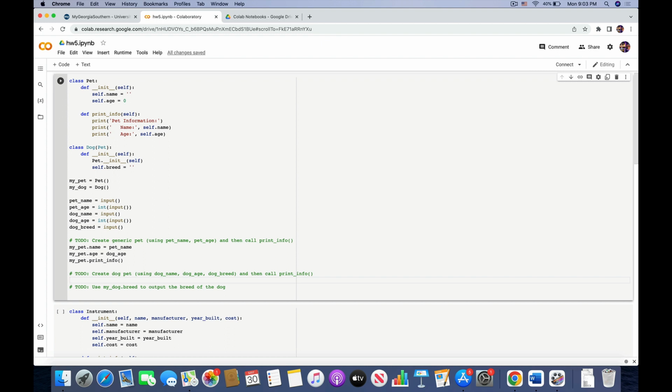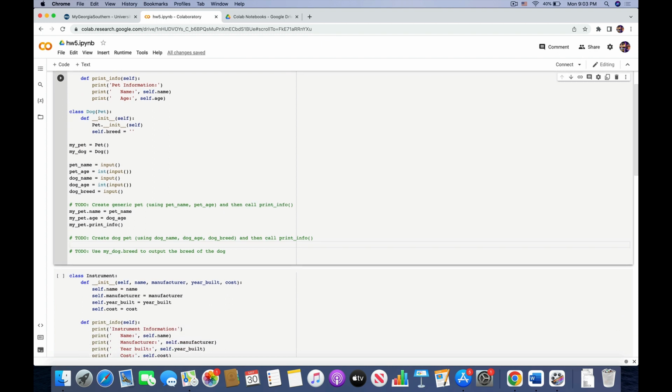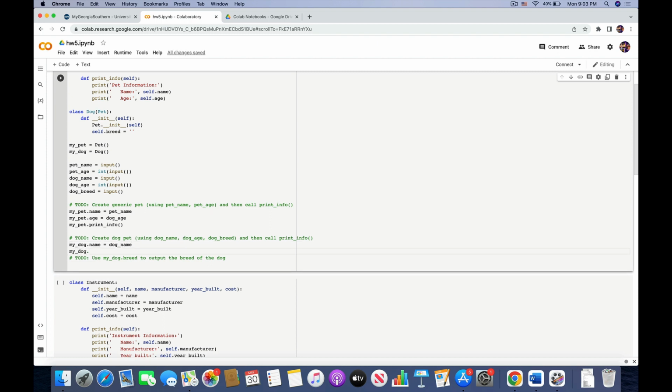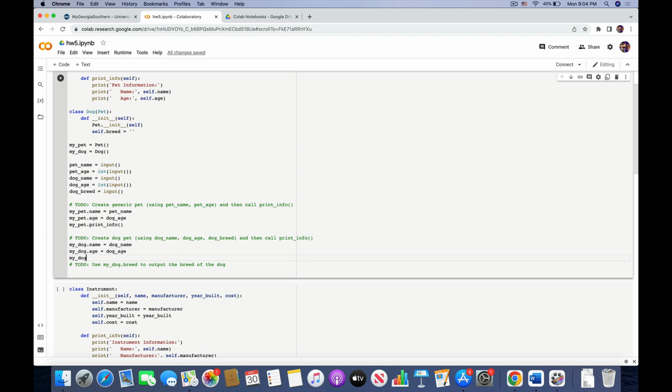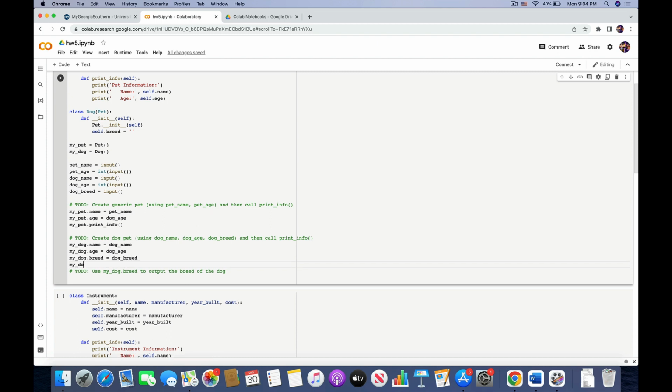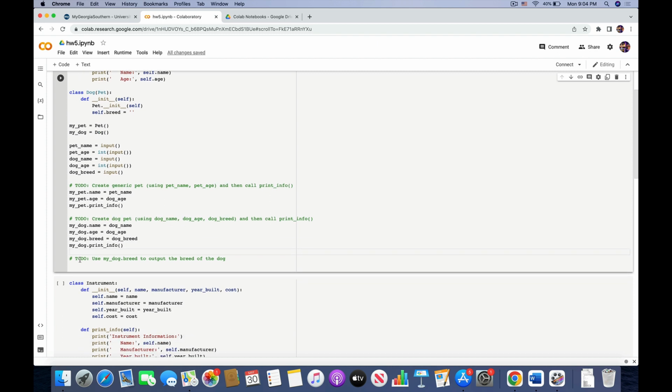And now the second to-do that we need to do is we're going to create a dog pet, and then we're going to call print info. And this will also use dog name, dog age, and dog breed instead. So now we'll do my_dog.name equals dog_name. my_dog.age equals dog_age. And then my_dog.breed is equal to dog_breed. And now if we do my_dog.print_info, we get the correct output.